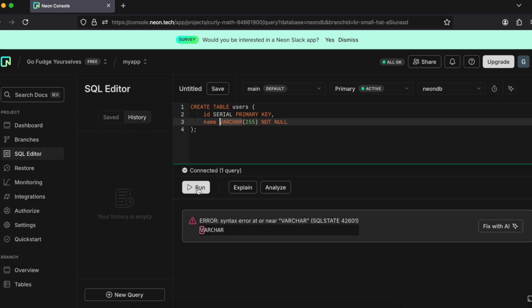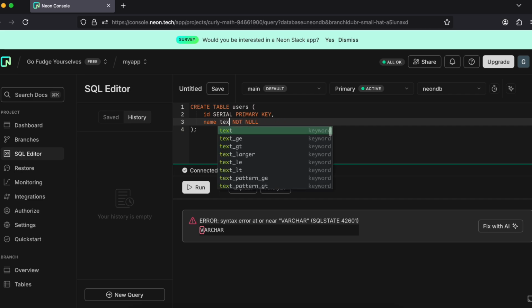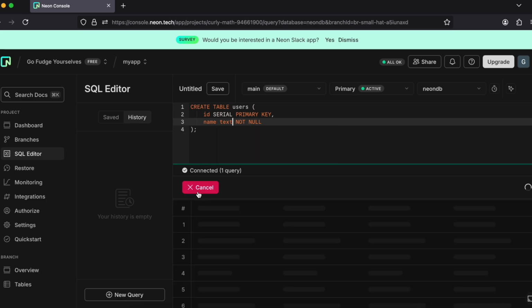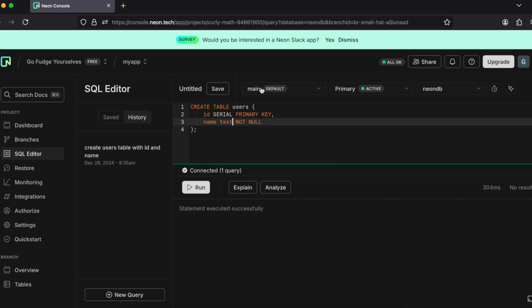Now some of you might be wondering, okay, so what is the error? Error at syntax, varchar. Should I just make this text? I think text should work. Yeah, so again, this is just a hobby project, so it doesn't really matter. So yeah, that's what I have created.